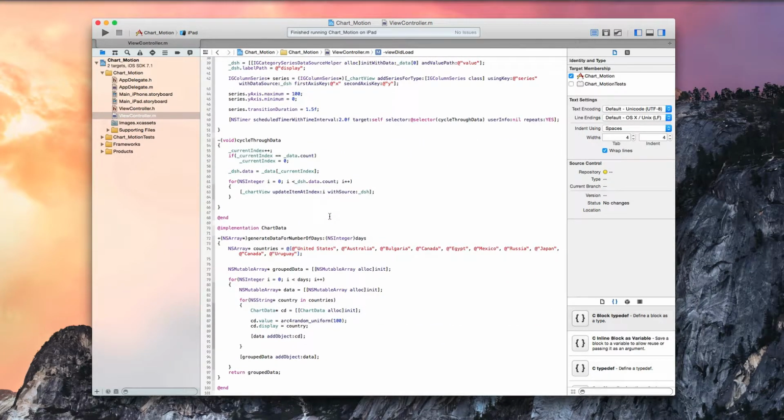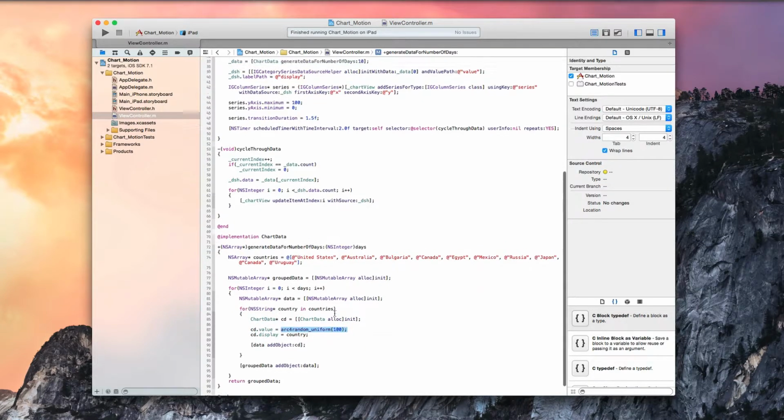Now we're going to create some dummy data. Here you'll see I just have a little list of countries which will represent the different categories. I'm simply looping through the amount of days that we want to represent. So in each day, we're going to loop through each country and we'll create a value and the display. We'll display the country name and just some random value from 0 to 100. So we've got an array of values here.